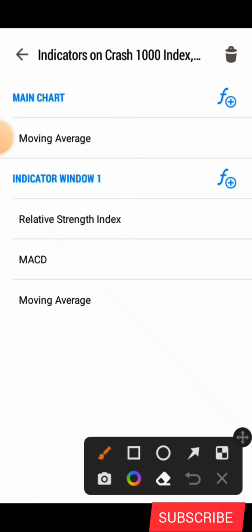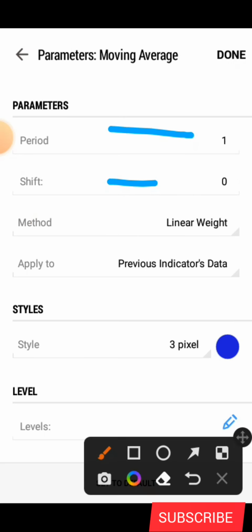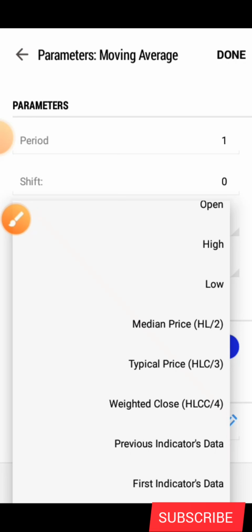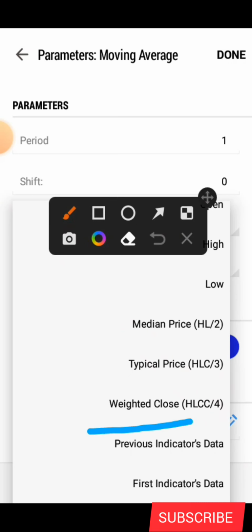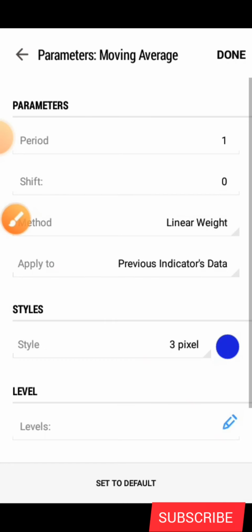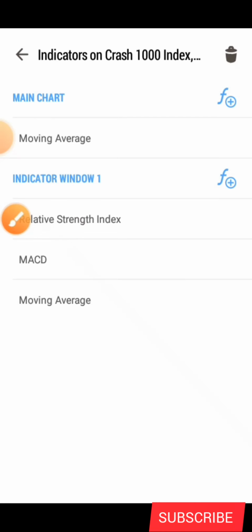Then the next indicator you have to add is the moving average, right? You add the moving average. The period is 1, shift 0, method linear weighted. Then for apply to, you have to choose this last one, right? Sorry, you have to choose this one, the previous indicator's data. Okay, this is the one you have to choose. Okay, so after choosing it, under the style we have 3 pixel, the color is blue, but you can use any color of your choice. Then after that you click on done.